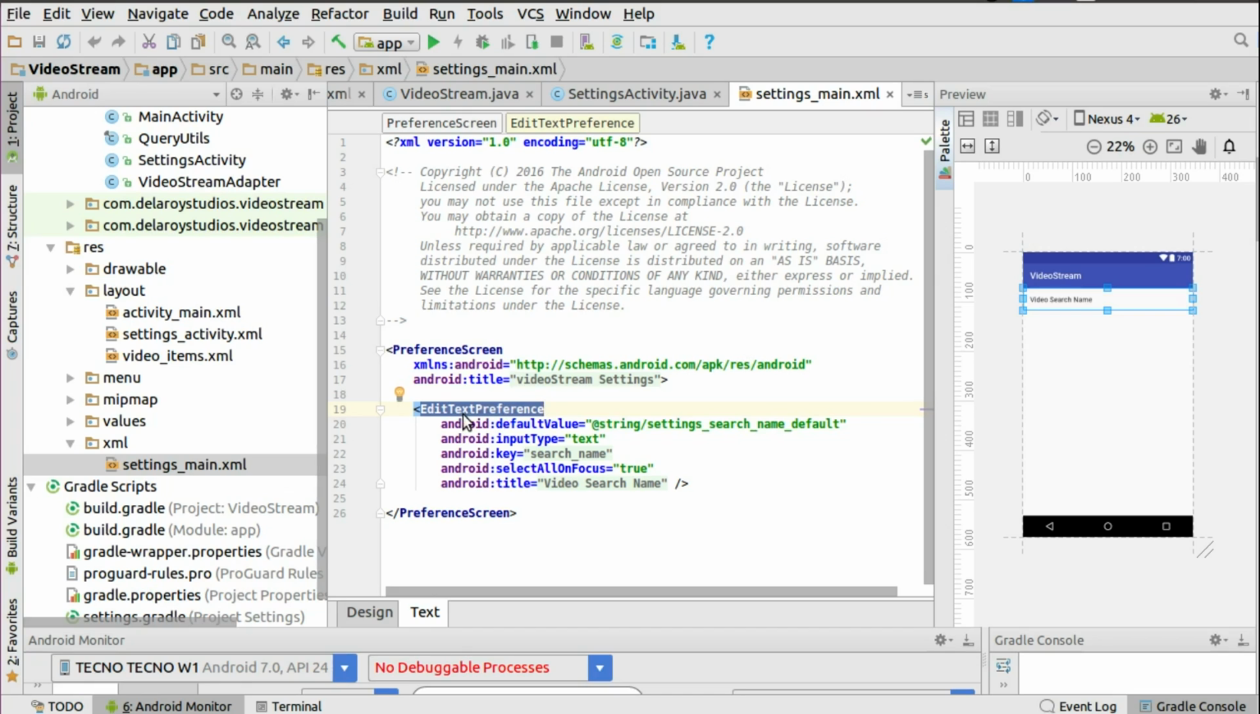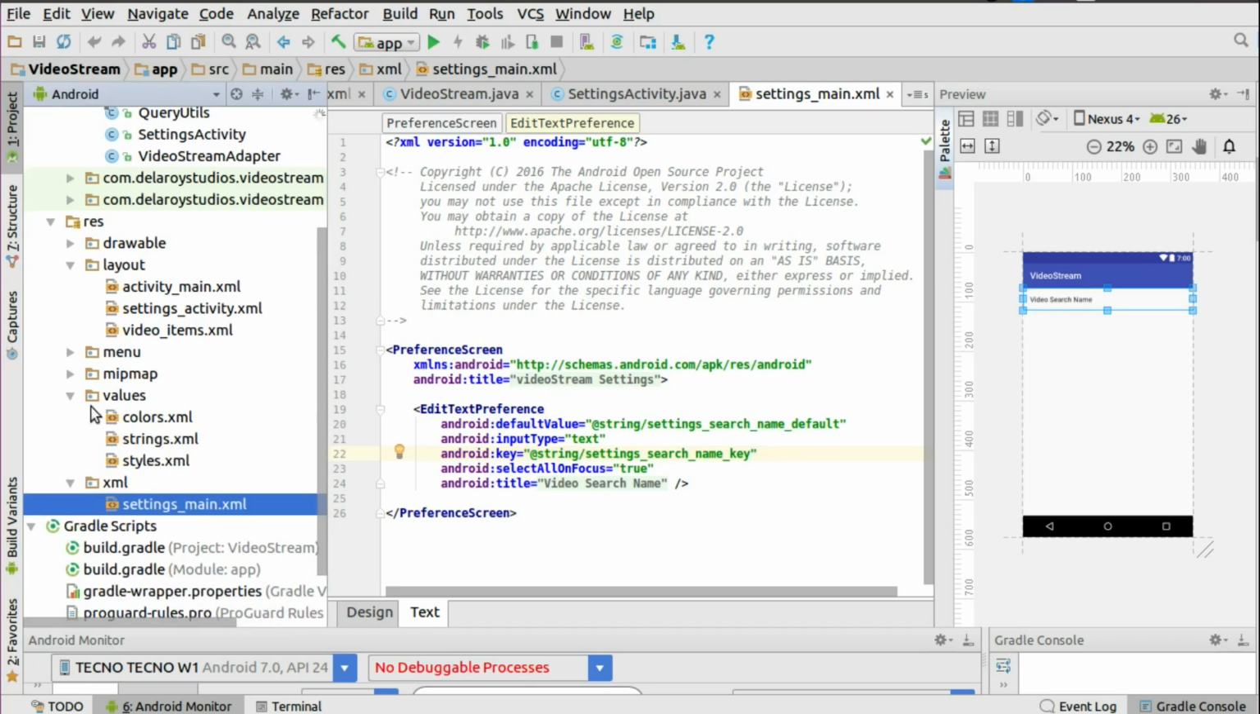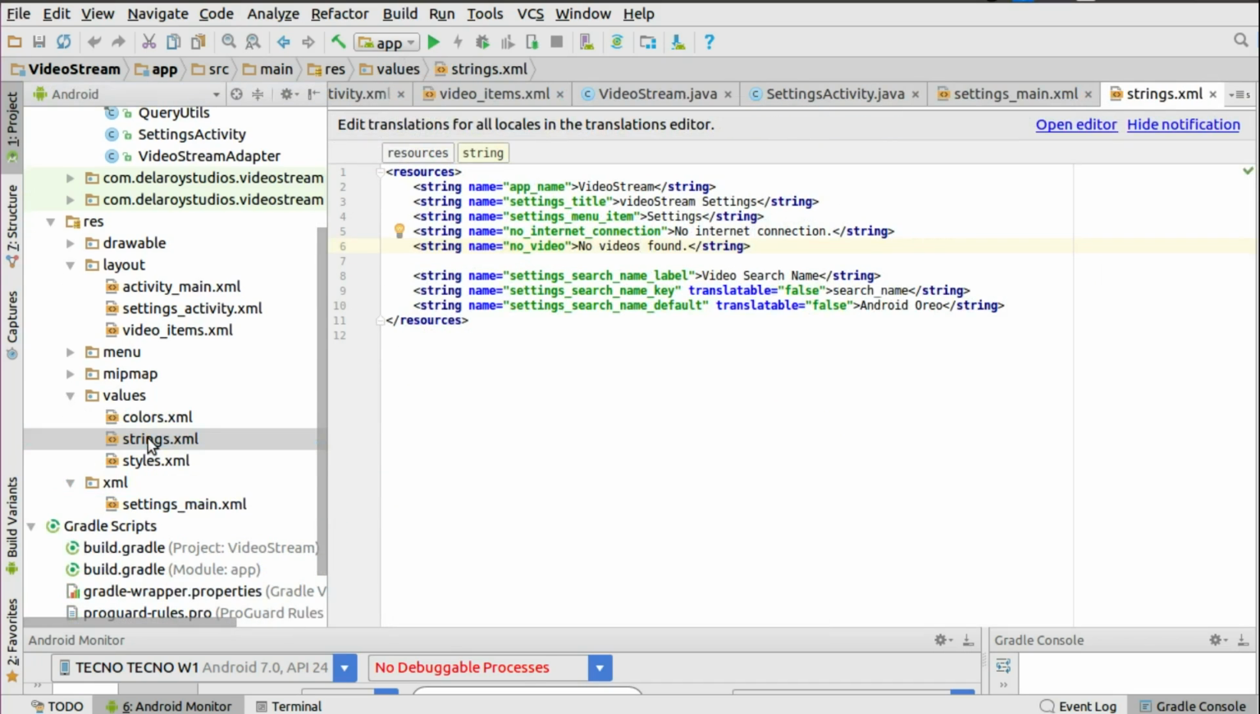Now in the edit text preference, we have the default value, calling the string settings search name default. We have that set right there in the strings. And the input type now is text. You can put number, you can put decimal, depending on the input type you're expecting, but we want text. And the key, we have a key for our settings called the settings search name key.